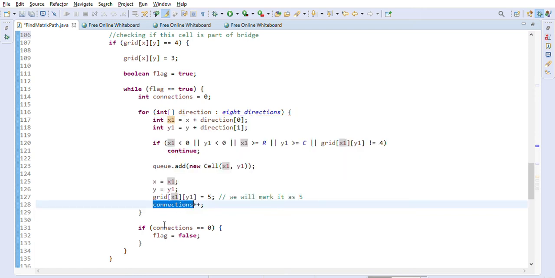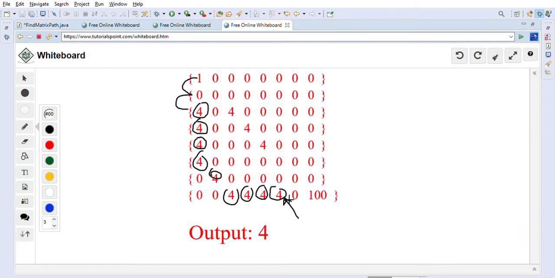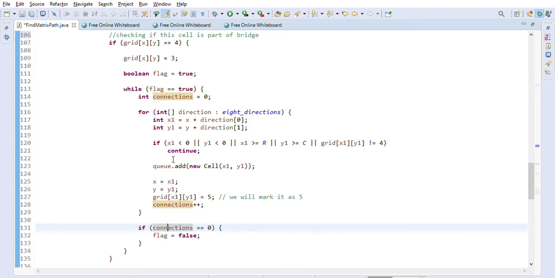If we don't find any connections, it means that we are finished with the bridge, we have processed the complete bridge. Like this, when you reach this point, you have finished the bridge basically, right? This point. So at this point you have to stop processing the bridge, right? So this is what it is doing.